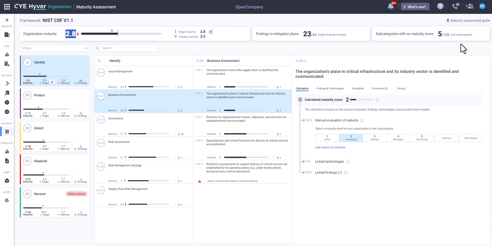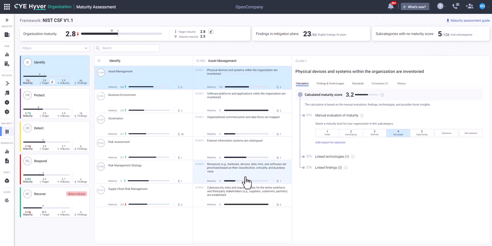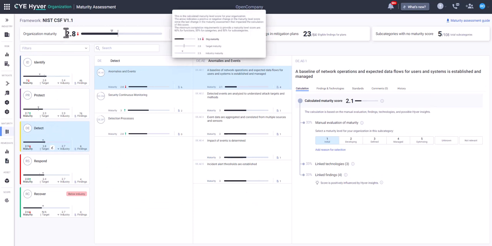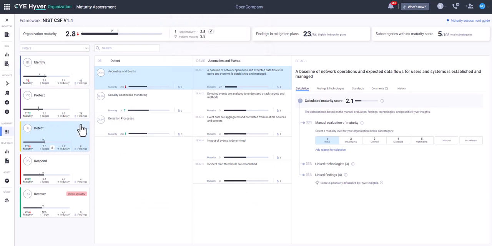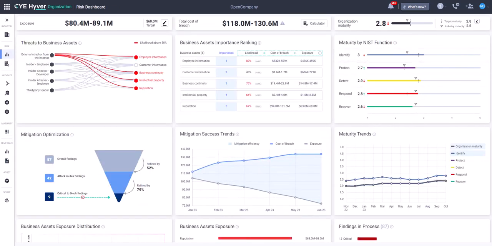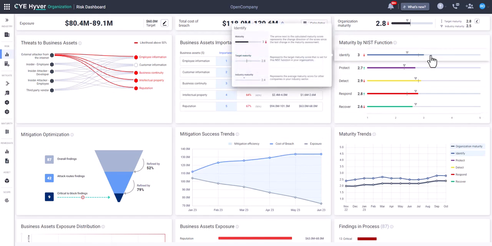To generate maturity scores, at least 50% of subcategories must have maturity scores to calculate a score for a NIST category. At least 50% of categories must have a score to calculate a score for a NIST function. At least 3 out of 5, 60%, NIST functions must have a maturity score to calculate an organizational maturity score. Finally, you can go to the risk dashboard to view summary data about the maturity assessment, which is useful for providing understandable maturity data to executives or management teams.